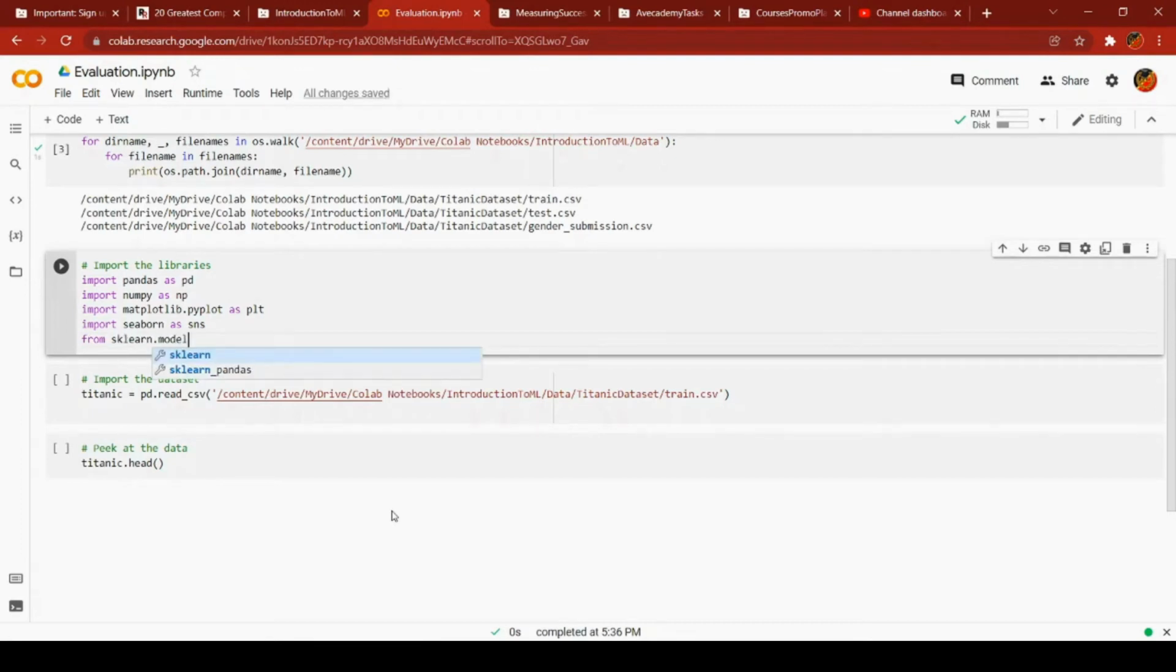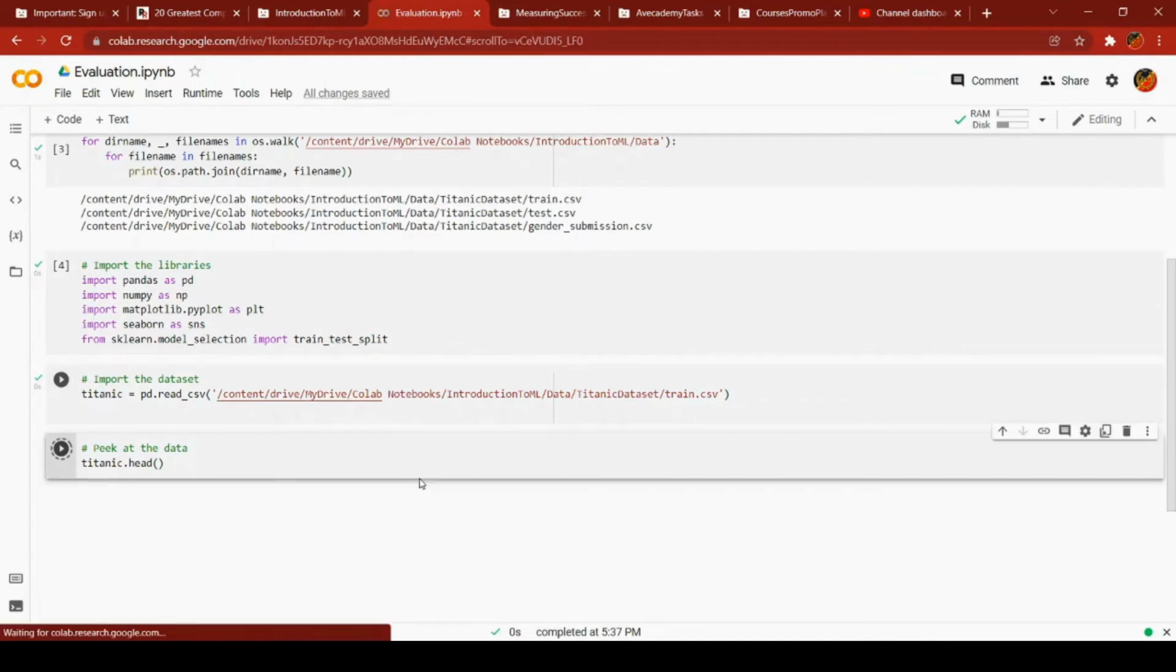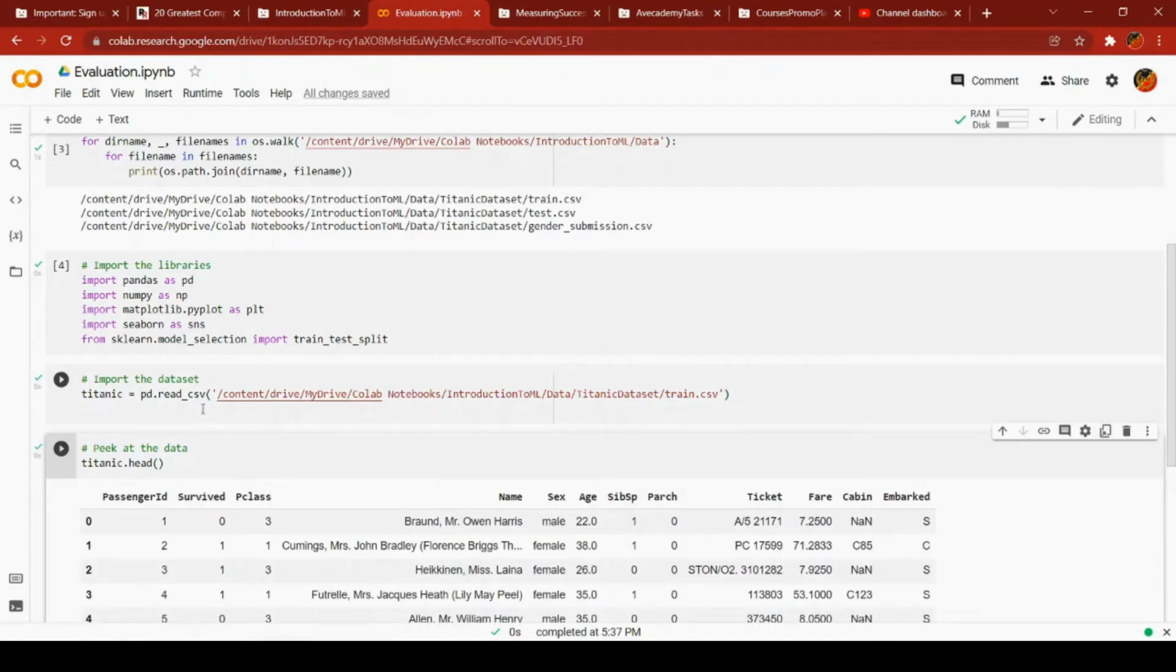So in that cell where we import the required libraries, we'll add another one called scikit-learn, or sklearn for short. In particular, we'll import train_test_split from the model_selection module. And in the next cell, we read the dataset in CSV format and we store it as a data frame in titanic. Once again, for this lesson, we are pretending that this is the only set of data we have. And the last cell will just display the first five records of our dataset.